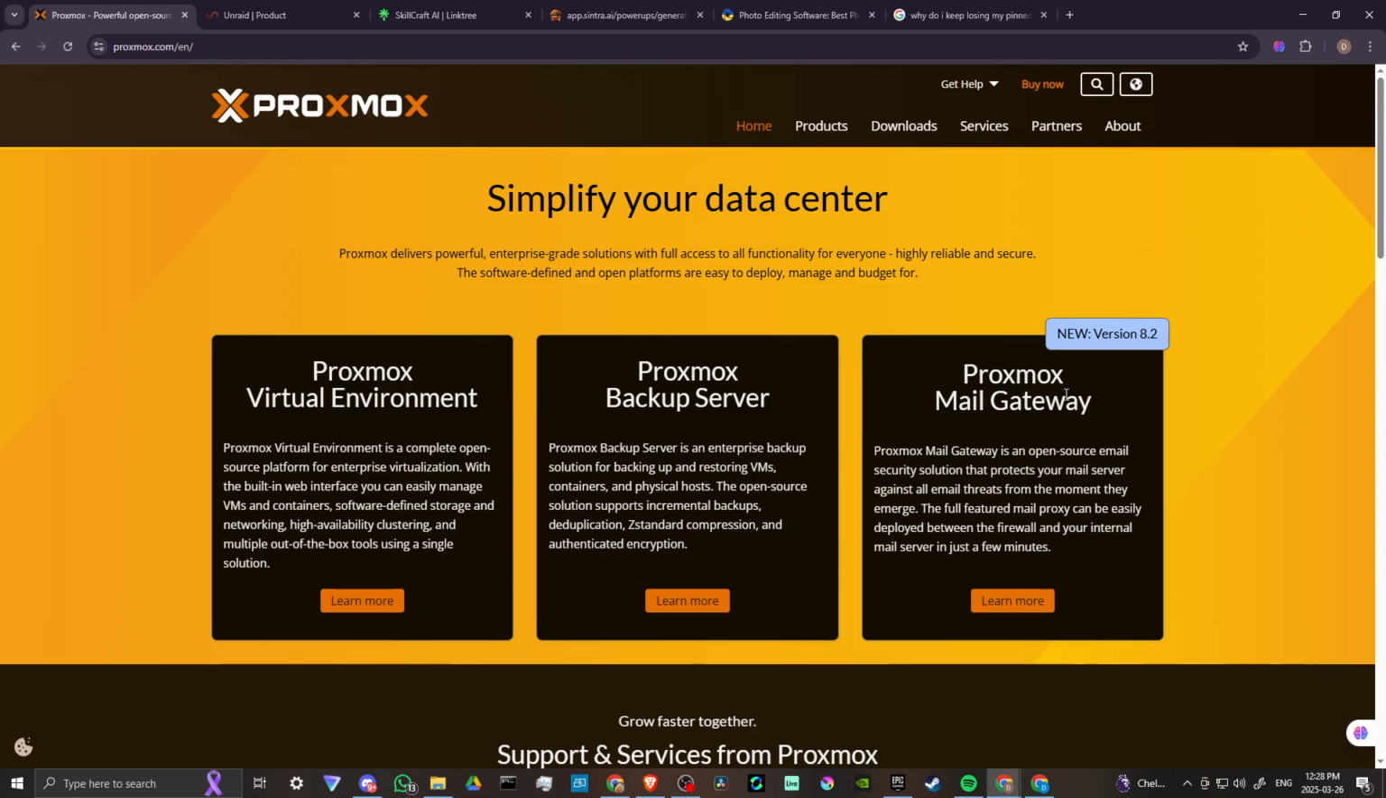Proxmox Mail Gateway is an open source email security solution that protects your email server against all email threats from the moment they emerge. The full-featured mail proxy can be easily deployed between the firewall and your internal mail server in just a few minutes.